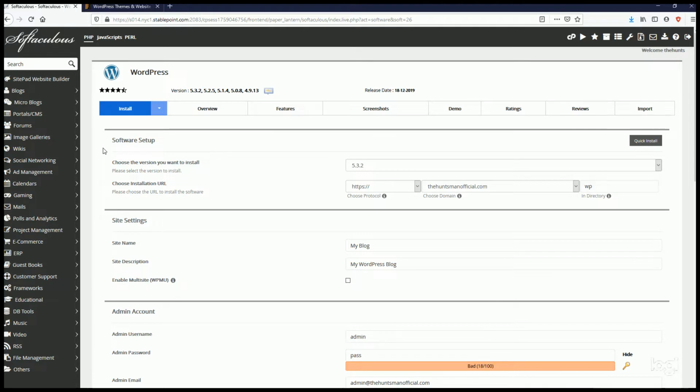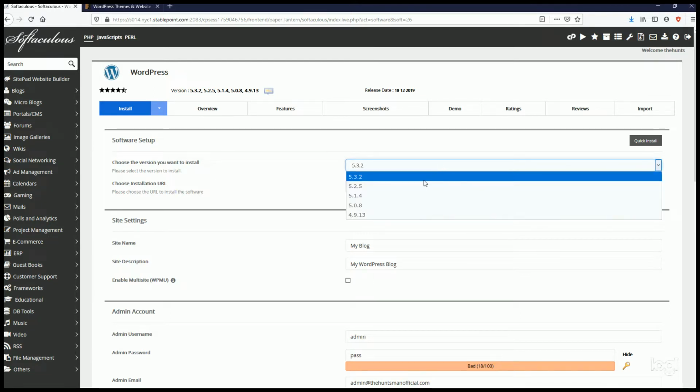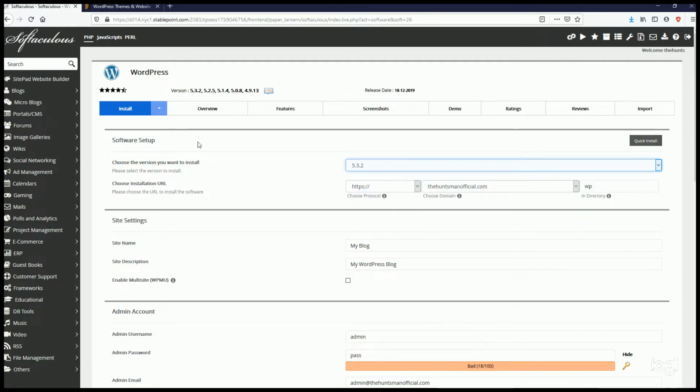And when you go to Software Setup, the first thing it's going to ask you is what version of WordPress do you want to install. You're always going to want to choose the most recent copy. In this case, what we're doing today is 5.3.2. Next, it's going to choose the URL to install the software, which is the domain name we created.